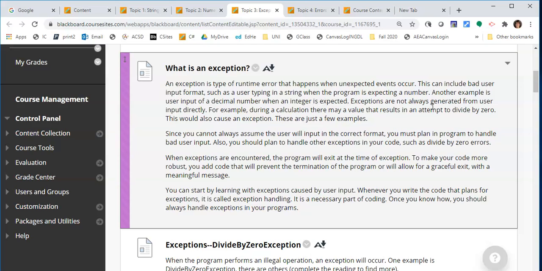Exceptions are not generated directly from the user only. For example, in a calculation, there might be a value that results in an attempt to divide by 0. So it could be caused by the user, but it also could happen while your code is executing, and they cause exceptions. You don't want exceptions to cause your program to crash, so we want to learn how to exit them properly. So you're going to learn how to exit an exception.